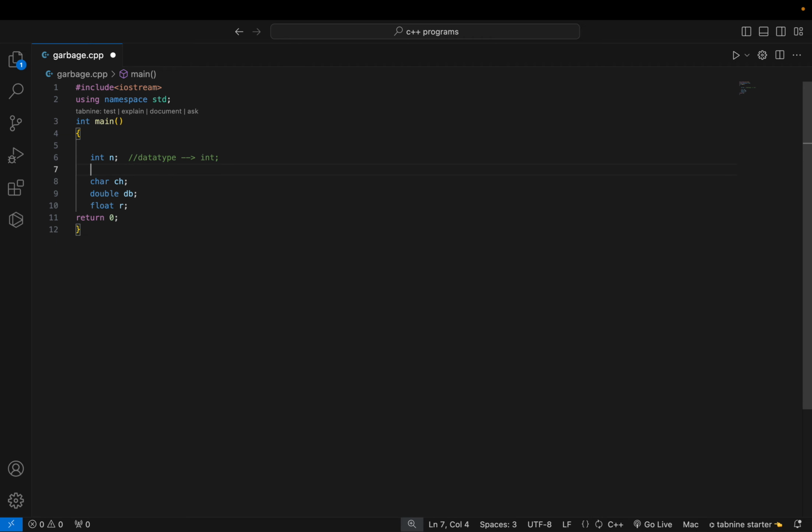For example, I'll take an integer. Now I'll tell you about cin and cout. First of all, cin. The syntax of cin is like this. Here cin symbolizes input. How you take input for any variable, how you can do that: using cin you can take n as an input. Input means it is a function which is used to take any number or any data type as an input.